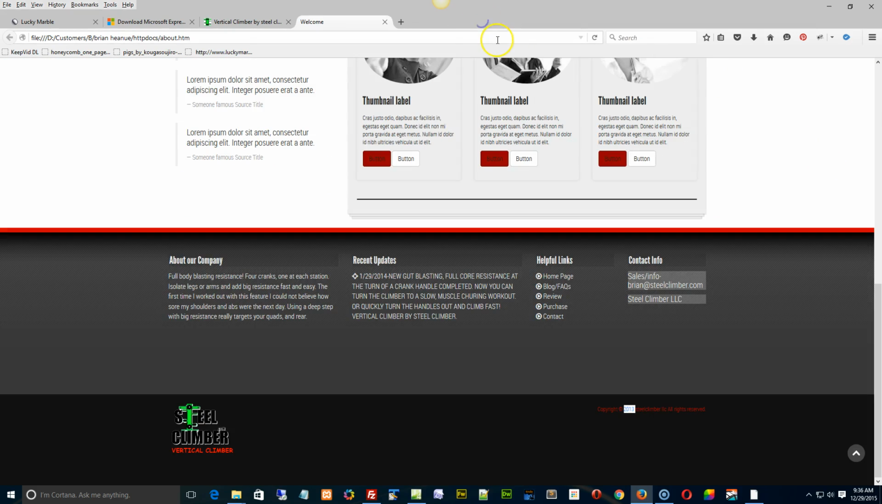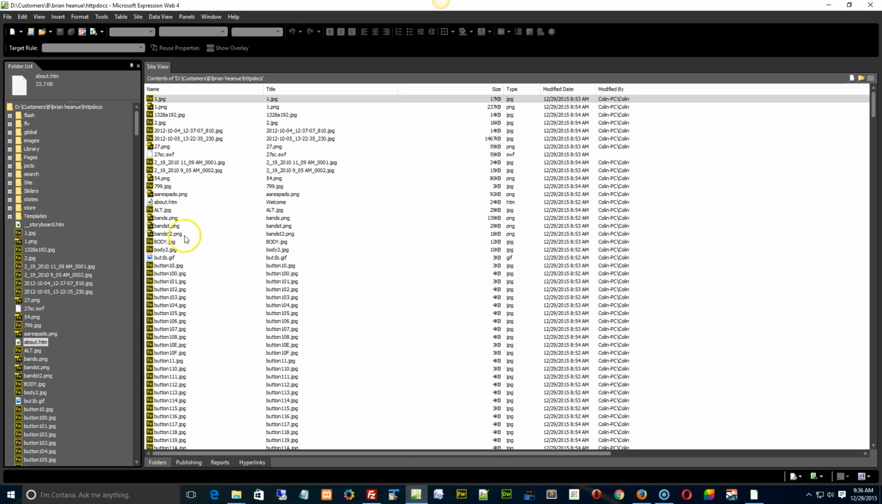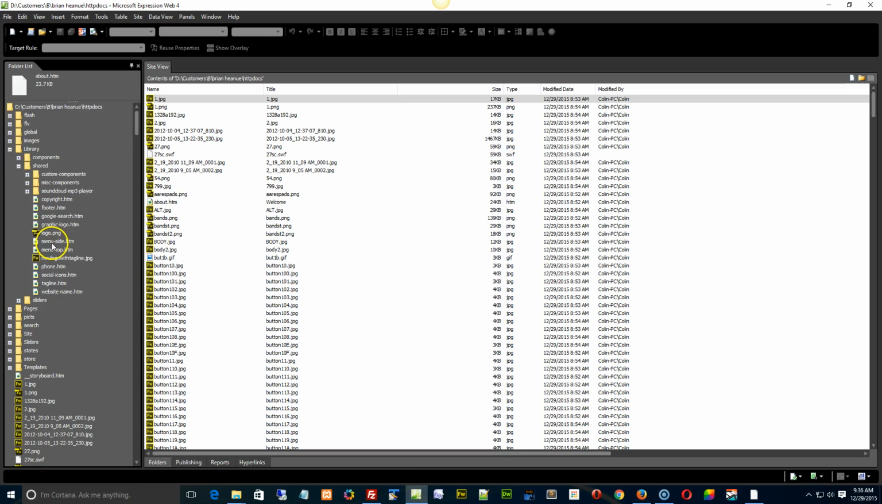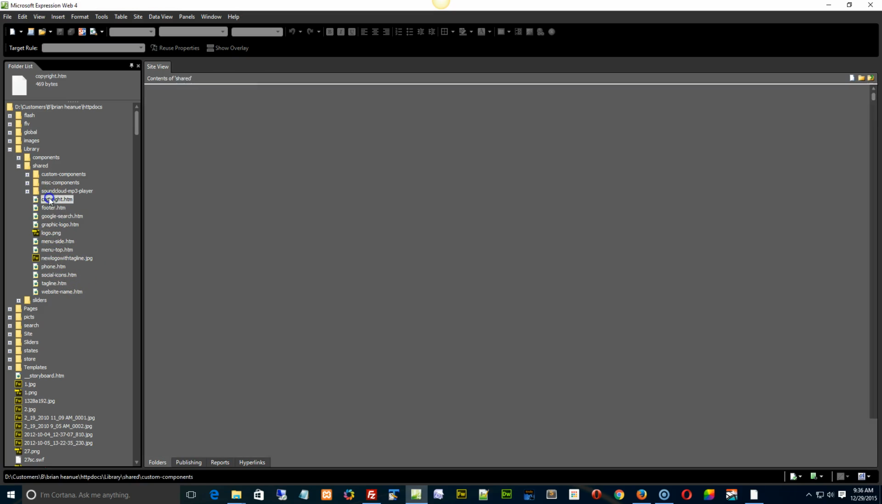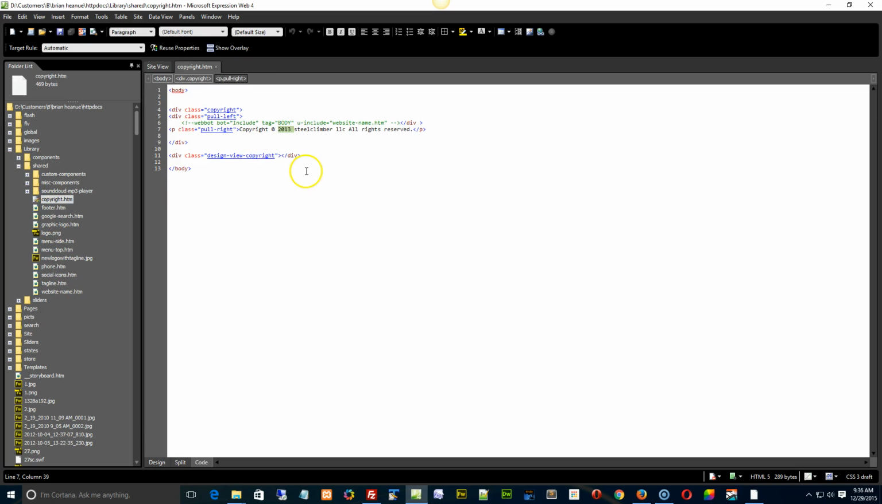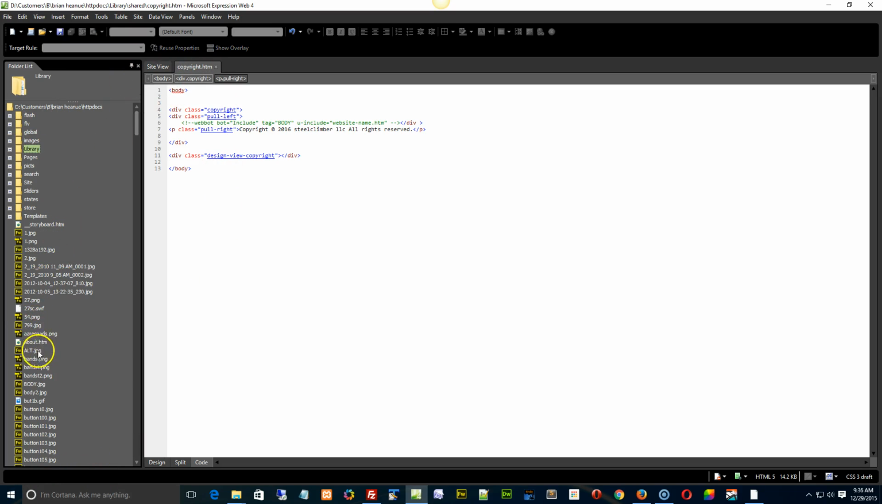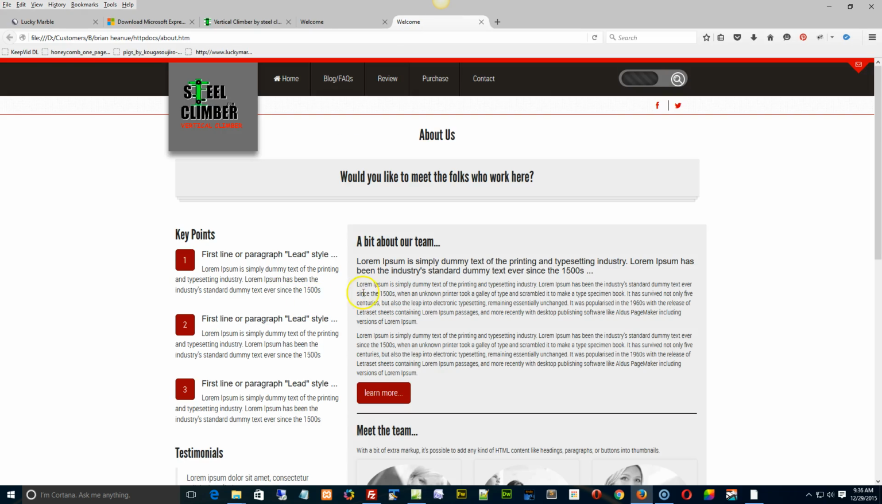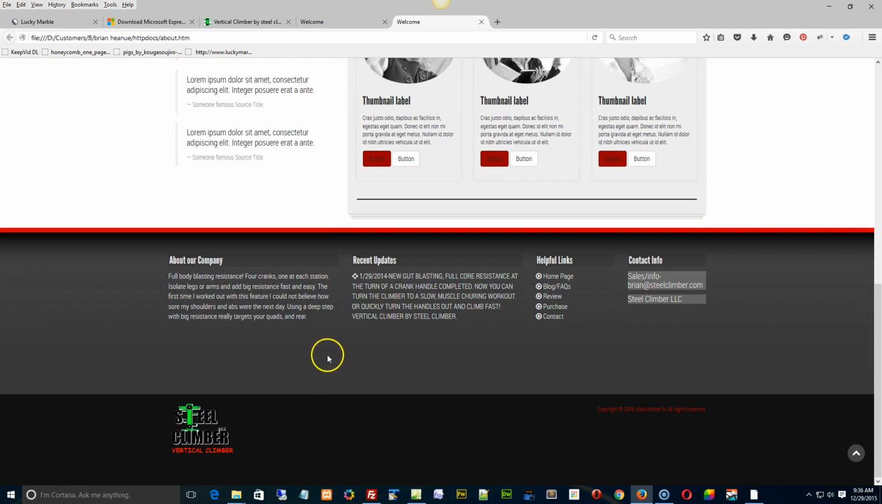Okay, now let's go into our library, our shared, and our copyright. Let's change this to 2016. Save. Should take a second to update. Looks like it's done. Let's preview that About page once again. There it is, coming up. See, nothing's been knocked out of place when I make a change here.